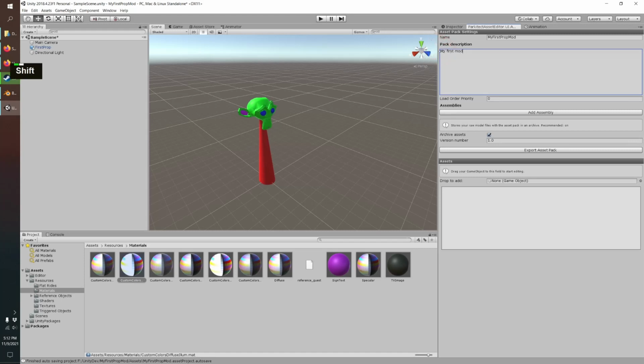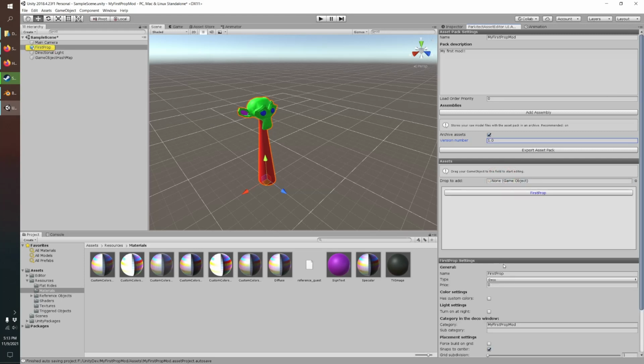You can give it a description that'll show up in the game. Don't mess with that. All right, version number, that looks good. And then what you do is you drag your prop from over here in this hierarchy to the assets. And then it shows right up.